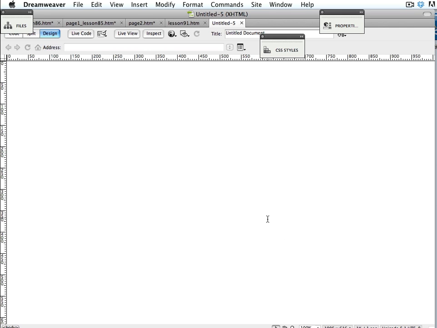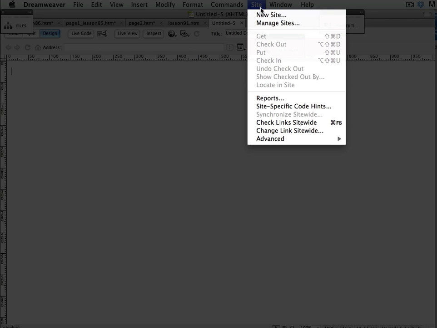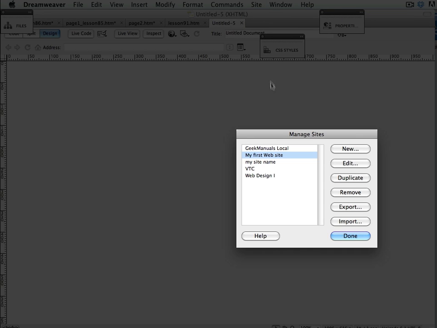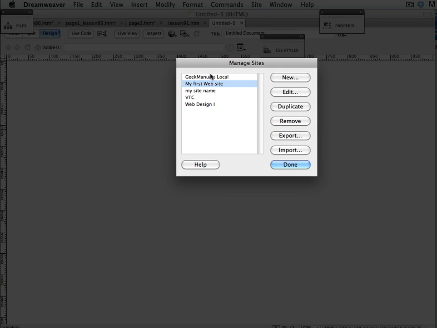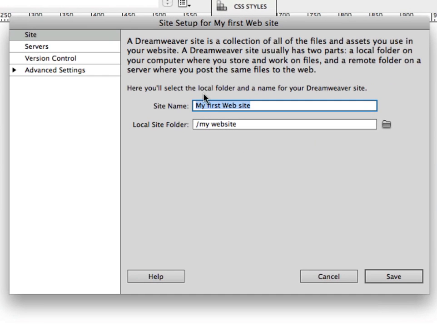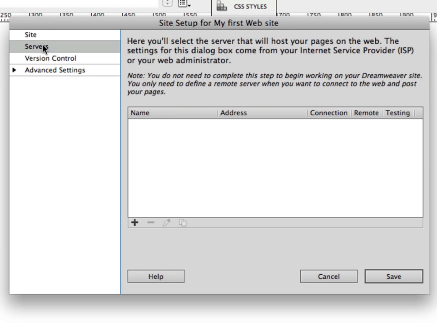You'll make this connection to your host using Dreamweaver from the Site menu. Up here in the main menu, choose Site, Manage Sites. This is going to open up the Manage Sites dialog where you then select your local website that you created earlier. Click on Edit. This time, rather than setting up your site information for your local computer, you're going to click on the Servers tab. Here, you'll select the server that will host your pages on the web.